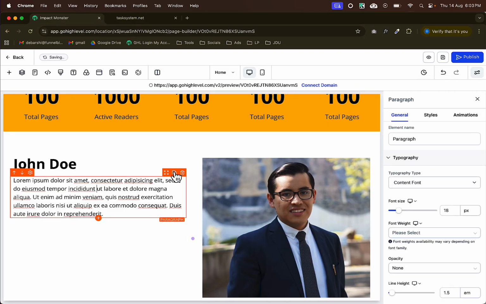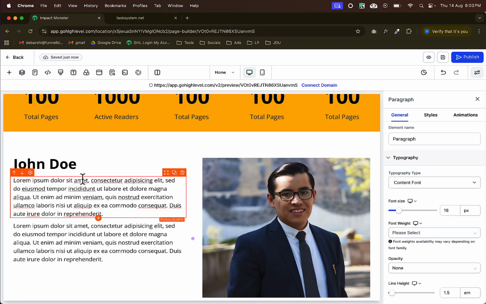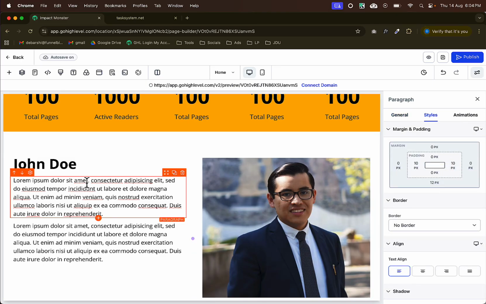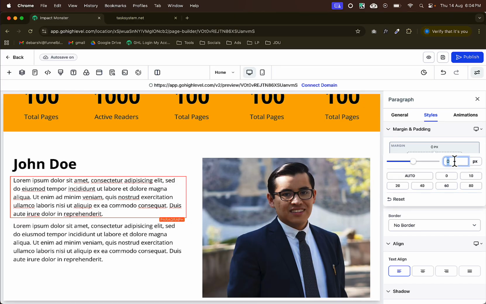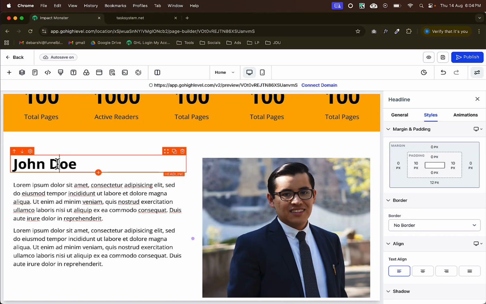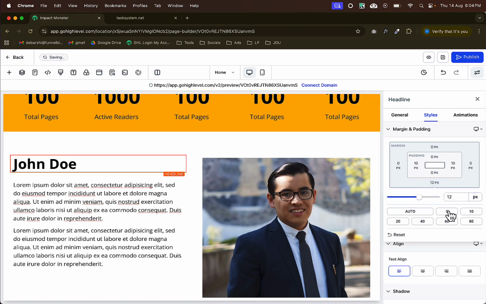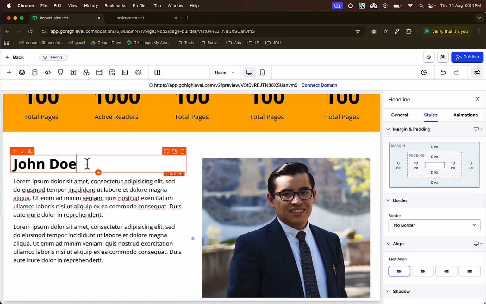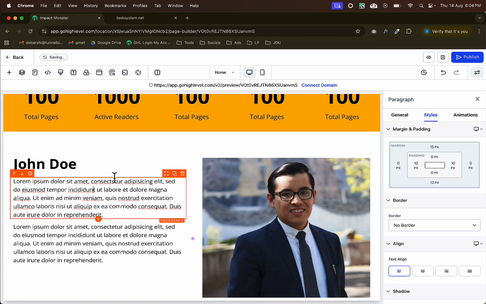And I'll just duplicate this paragraph. All right, I'm going to create some spacing between the paragraph and the headline here. So I'm going to select the bottom element and apply a 15 pixels top margin. And I'm going to select this top element and get rid of the bottom margin from here. This is the standard that we follow when we are going to create spacing between two text elements.